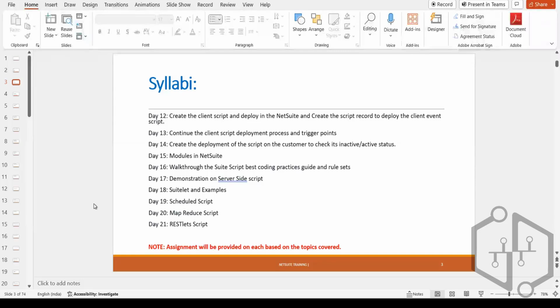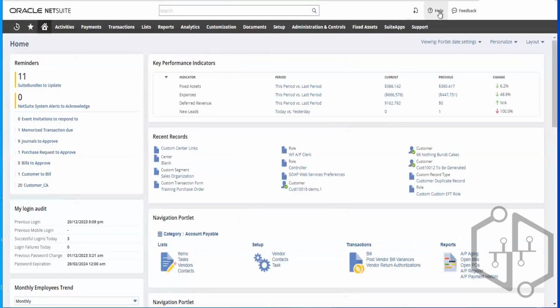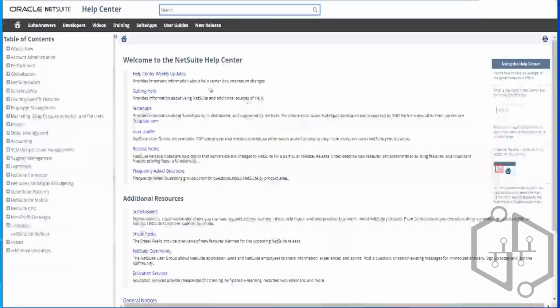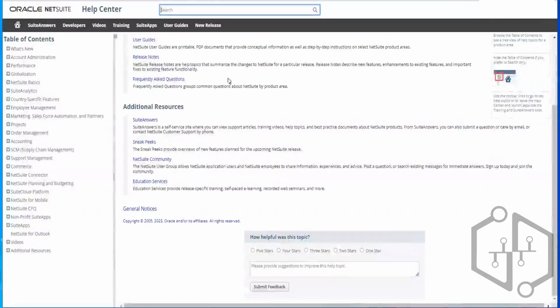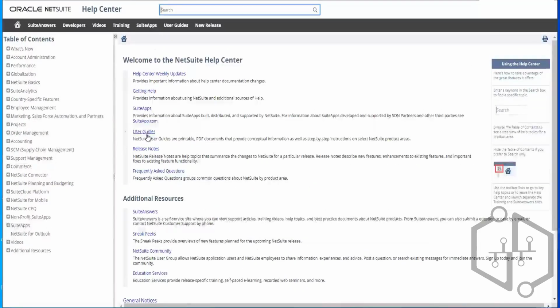So the scripting part is under this SuiteCloud Platform, and we'll click on this Help, which is the help center, right? So this is the first page of the help center. It will look like this. All the table of contents will be here, right? And if you want user guides, you can click here as well. You can have separate user guides, but everything you can find here. So just to access our scripting part, it will come under this SuiteCloud Platform.